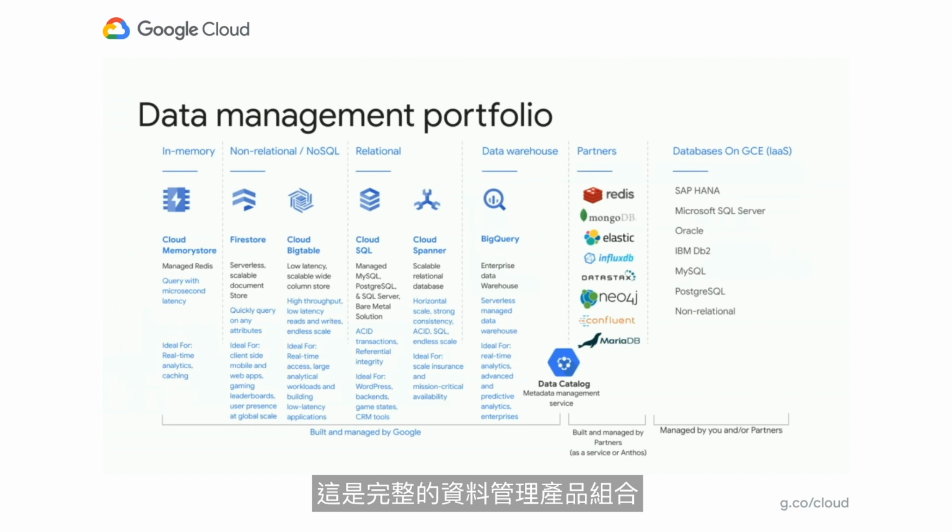So with this, let's get all this onto one slide. Here you see the full data management portfolio that we are offering ourselves as well as with our partners. And we don't stop there. Even if a database is not supported by us directly or by our partners, you can always run it on our infrastructure.